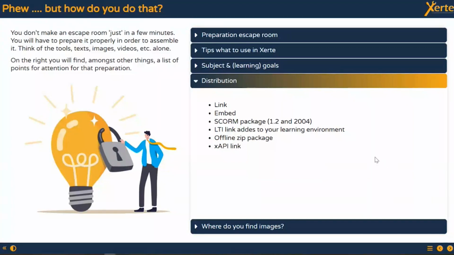There's also a possibility of an offline zip package, but then you can't use videos from YouTube or so, only the materials that are in the module itself. And with xAPI, for the ones that know that, you can record everything the student is doing, where he is, how long he is somewhere, if he did it right, how long he's watching the video, all that kind of thing, and present it in a dashboard.